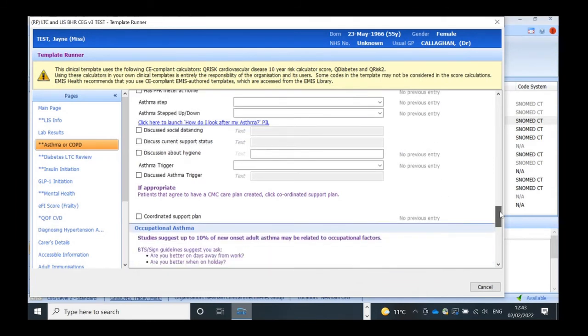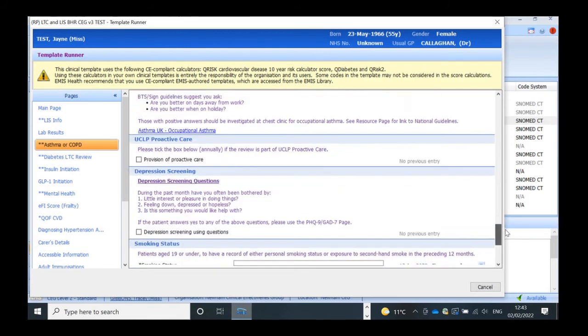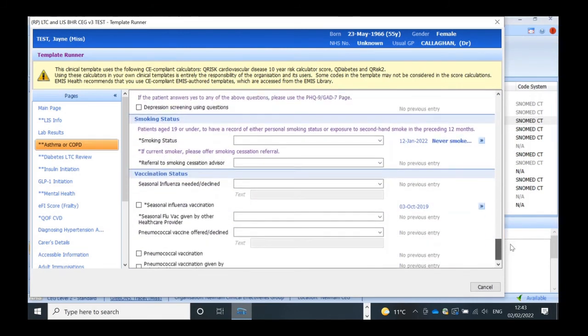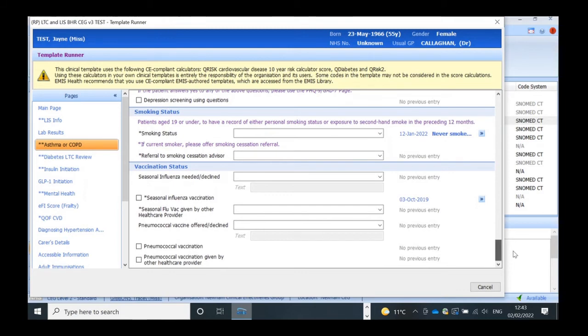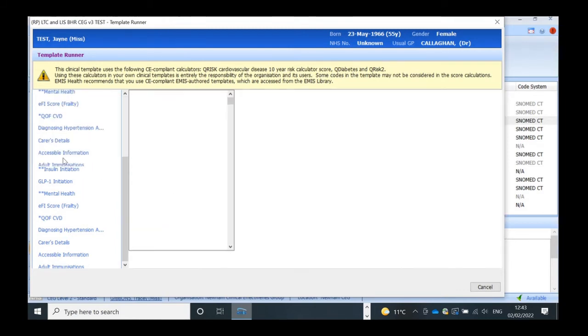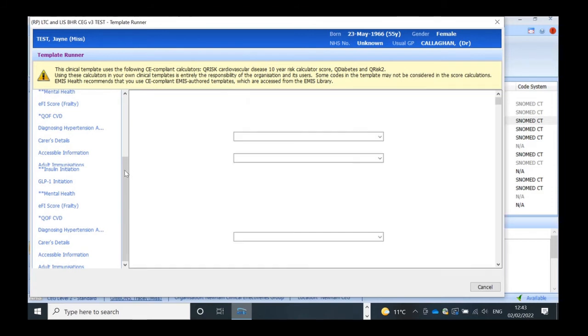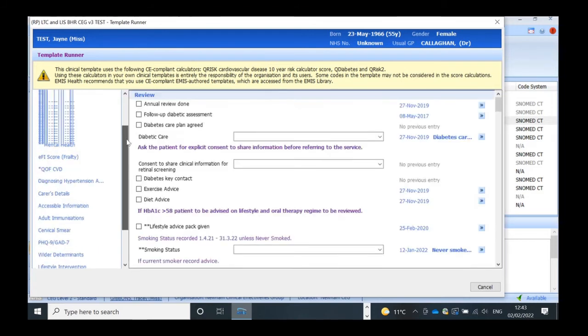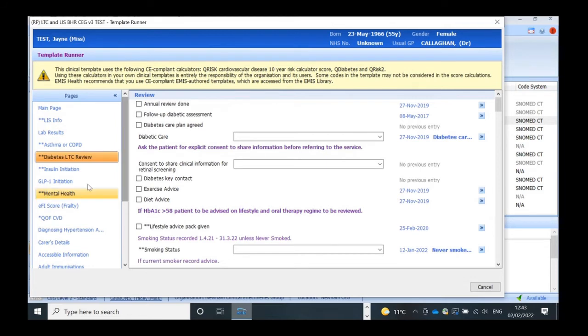And then carrying on, you've just got the rest of the asthma page. Again, there's more hyperlinks throughout. You've got smoking status on there. And I just want to bring to your attention here, on the diabetes page, it also will bring up the insulin initiation and the GLP-1. This is because they are added onto the diabetes page. So that would be why those extra pages are there.